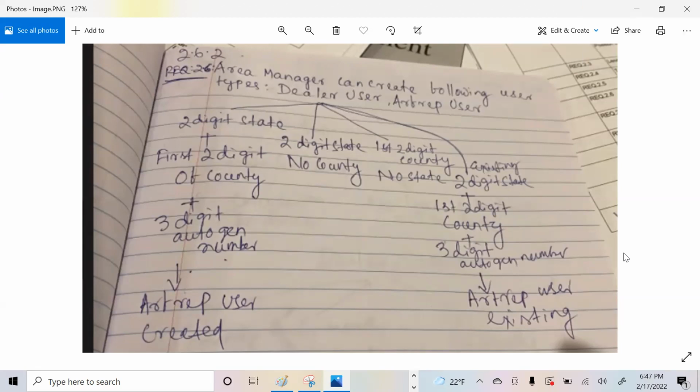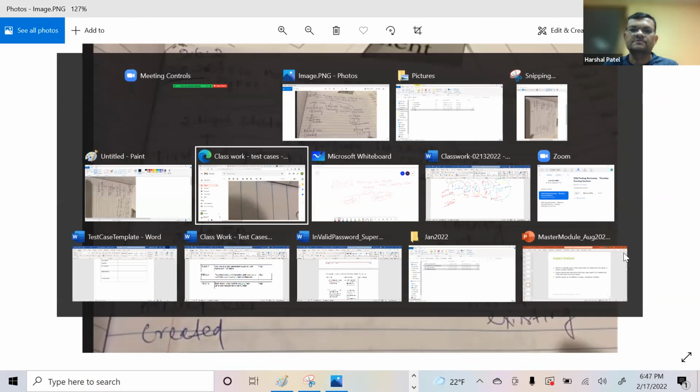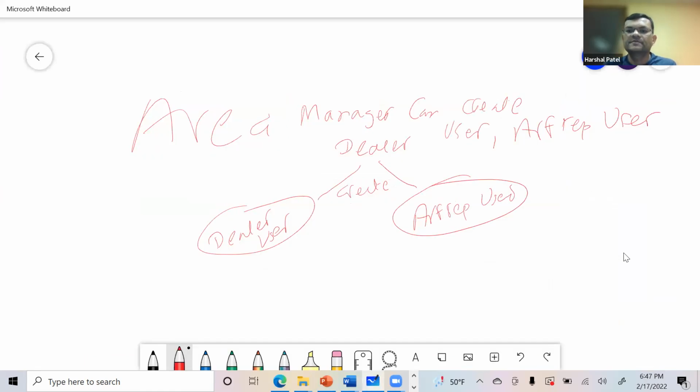Yeah, I think I get a little bit confused with the dealer and the dealer user. Yes. Right. So this is about the user, dealer user and RFREP user. So for this one, if we have to draw something, it could be as simple as something like this.